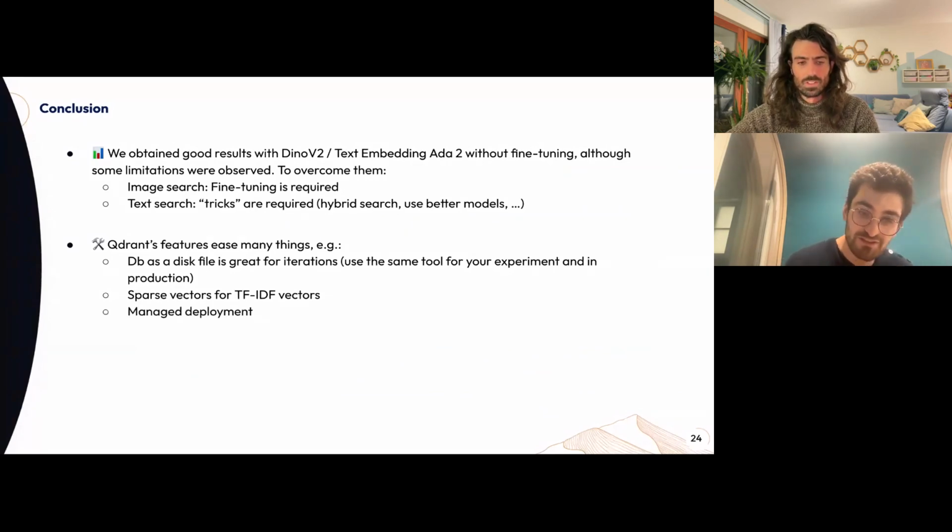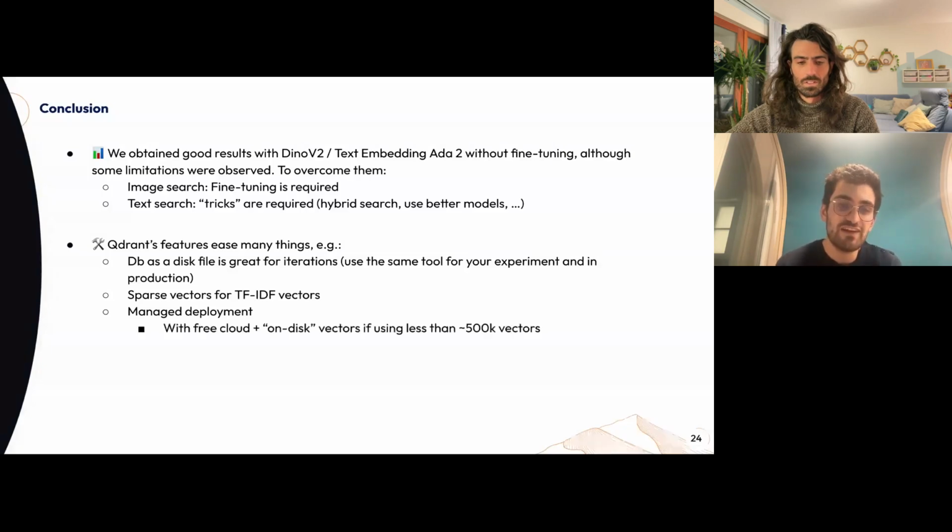Sparse vector for TF-IDF, as I was mentioning, which allows searching based on keywords to make your retrieval much better. Managed deployment. Again, the DevOps team really struggled with the deployment of Milvus. And I feel like in most cases, except if you have some security requirements, it will be much cheaper to use the managed deployments rather than paying dev costs. And also with the free cloud and sparse vectors, you can really start a lot of projects.